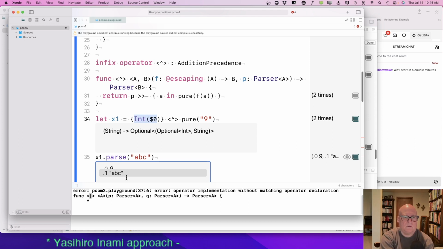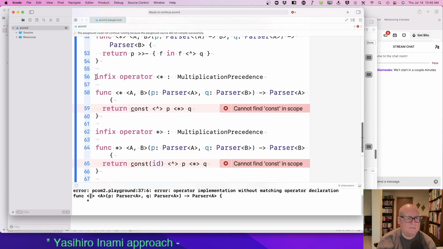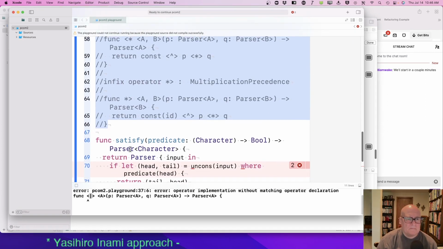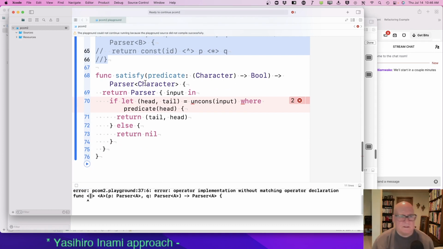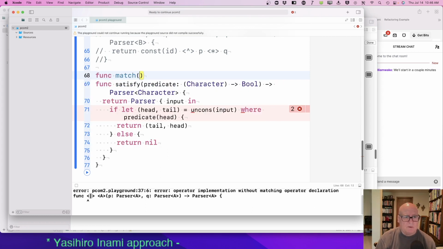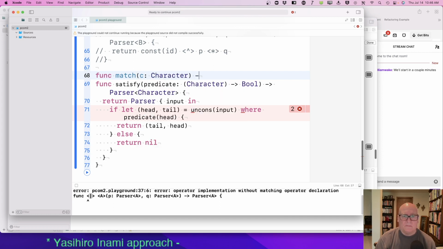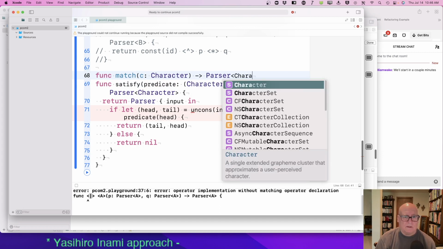So I think I've got to get a simple matcher working. I'm going to comment out these for now. And let's see, it's this thing, predicate character bool. Excuse me. Let's write a function match, more like what we did before. And let's just take a C of a character, returns a parser of character.